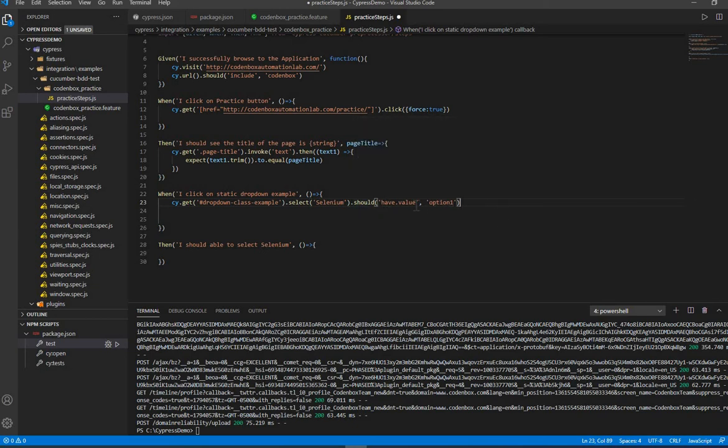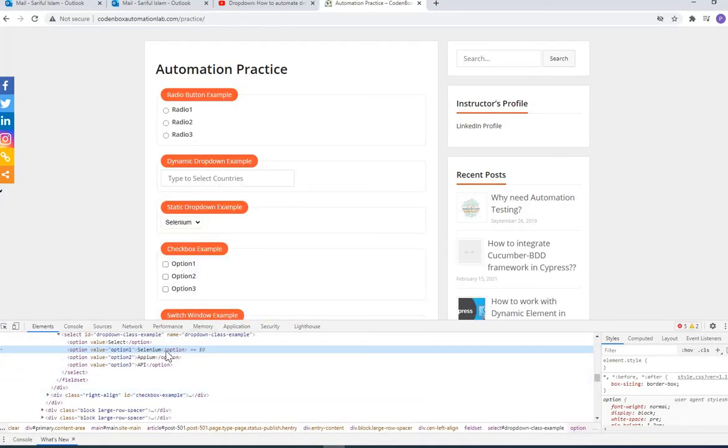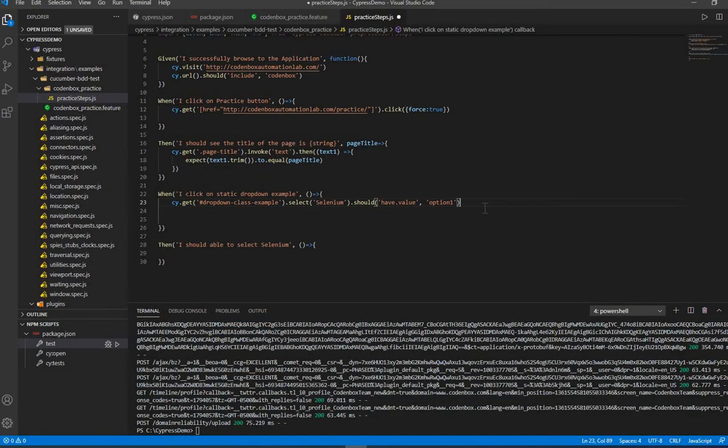I'm going to verify that it has the value. We saw this, it has a value which is option 1, right? So option 1 for Selenium is option 1, so it will confirm that it selected that, right? So that would be a session for this. Okay, and then I should be able to select Selenium.